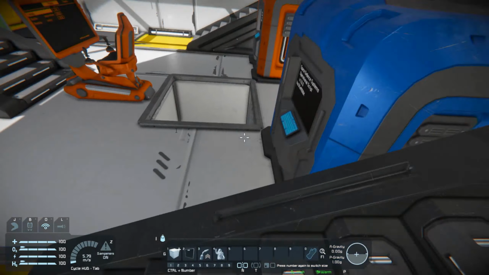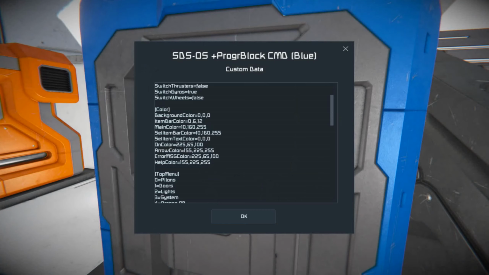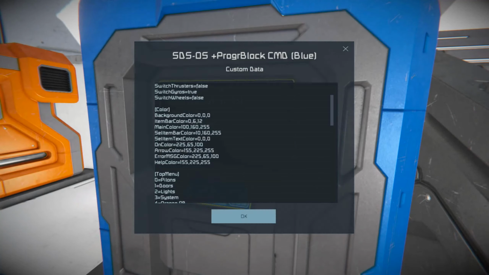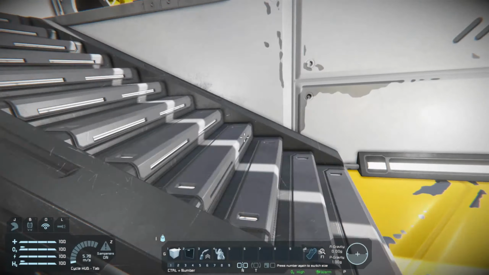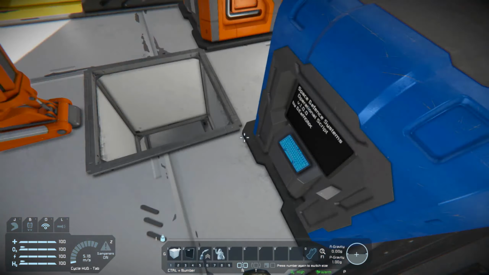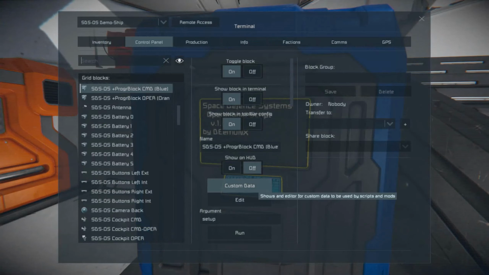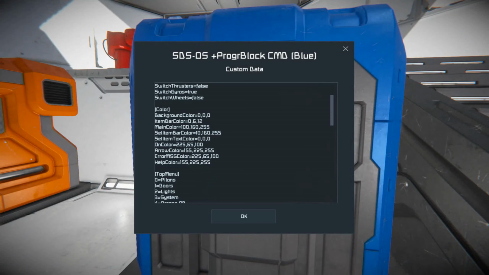So let's play around with that real quick. Come down here to custom data, and let's change the main color. Instead of 10, let's set it to 100 and see what happens. So run. Remember, every time you change something in custom data, you've got to run setup augment. And it looks like not much changed. So where's main color? Main color. Let's set that back to 10. Let's change the background.